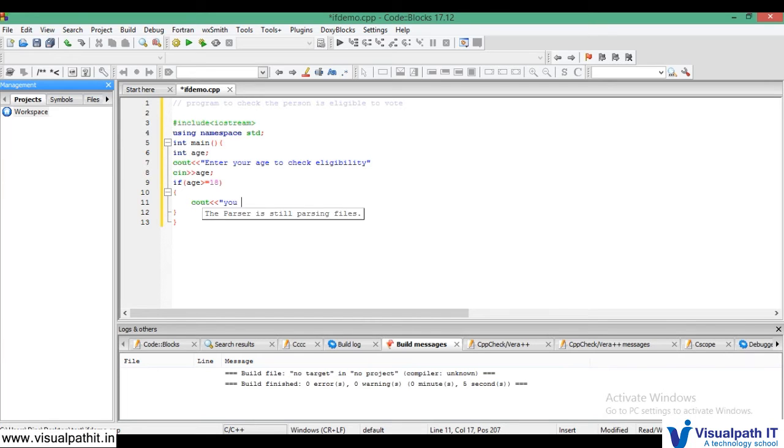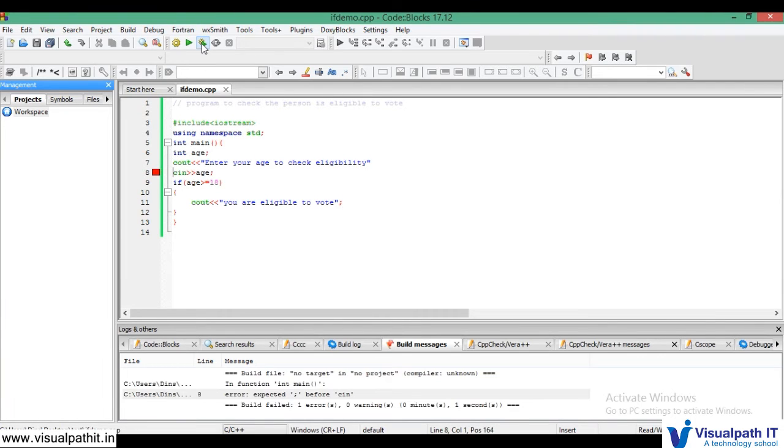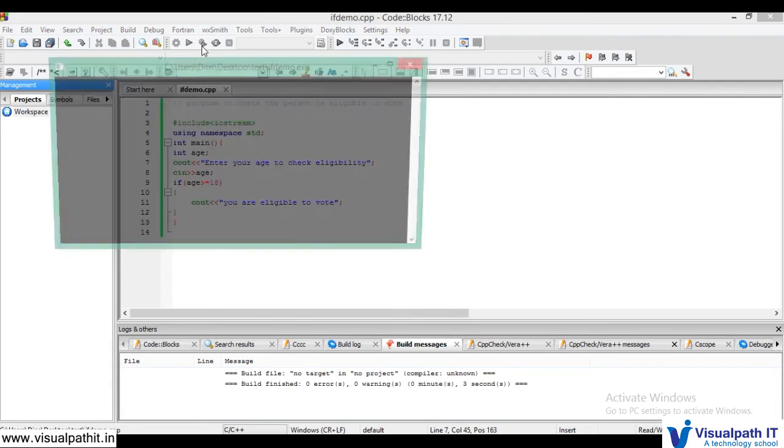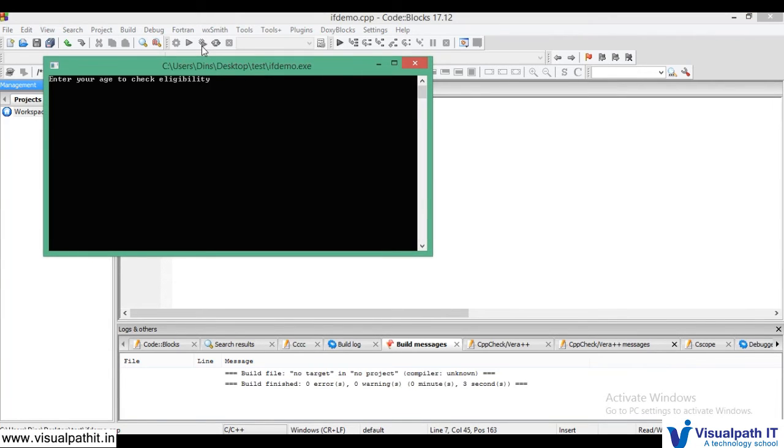So if it is true, you are eligible to vote. Okay, right? Now I'm saving it. Next I'm going to give build and run. Okay, so it is asking me to enter the age. So I missed a semicolon here. Okay, now it's fine. Now it should work. Okay, it's asking me. So I'm giving 19. So I'm eligible to vote.